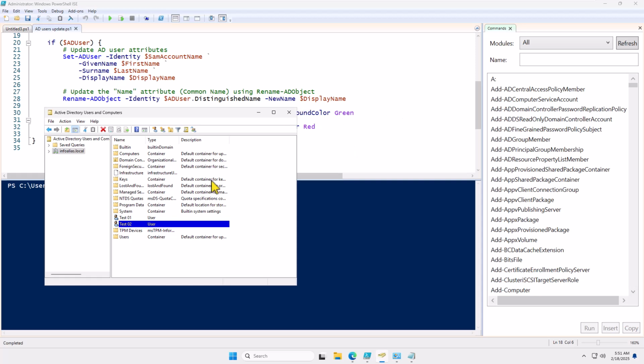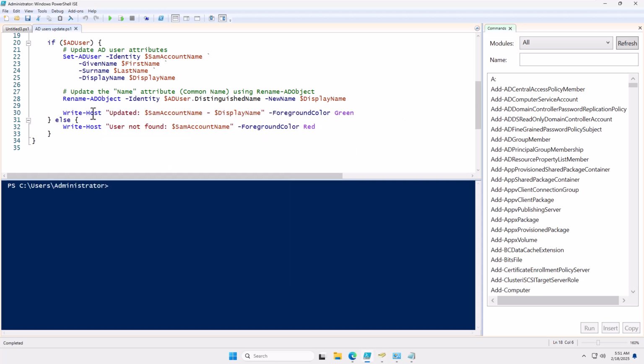So I'm going to minimize this. I'm using Rename-ADObject with Identity as the ADUser distinguished name and NewName. So the new name will be the display name. Once this gets executed, if the user exists in my Active Directory, then we will get the report in green color. If this account does not exist, we will see the error in red color, that user not found.